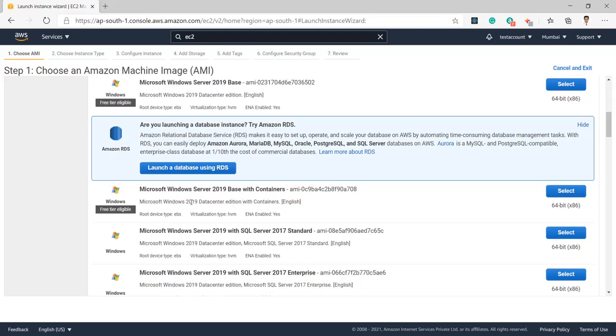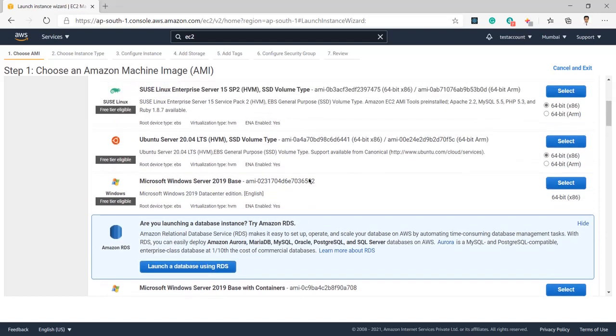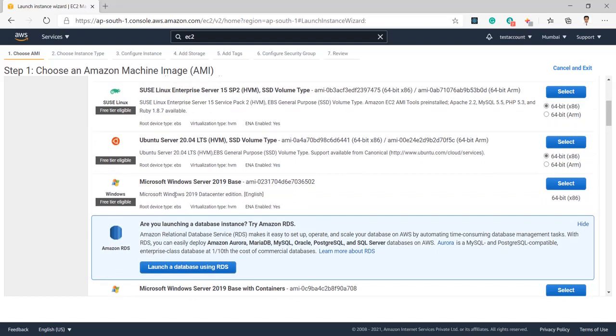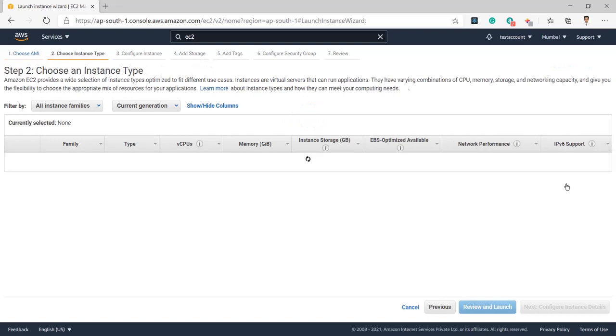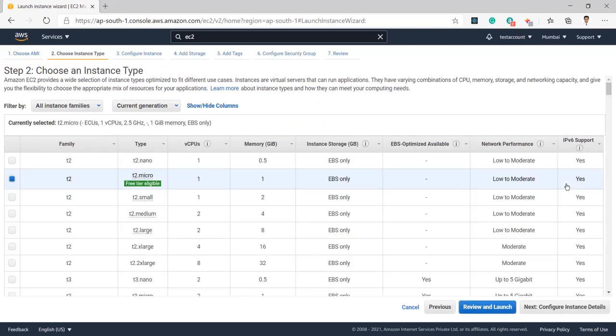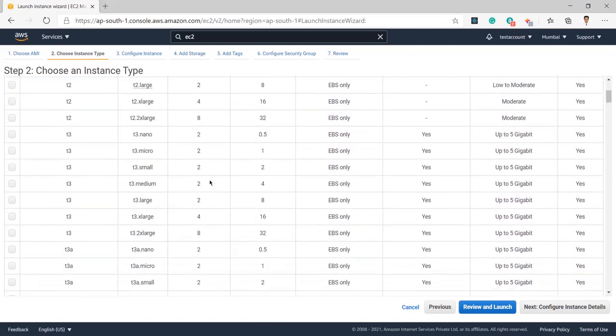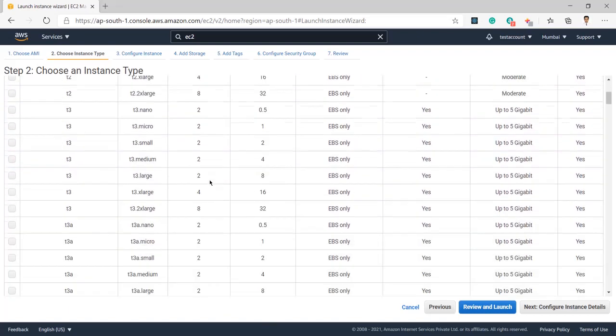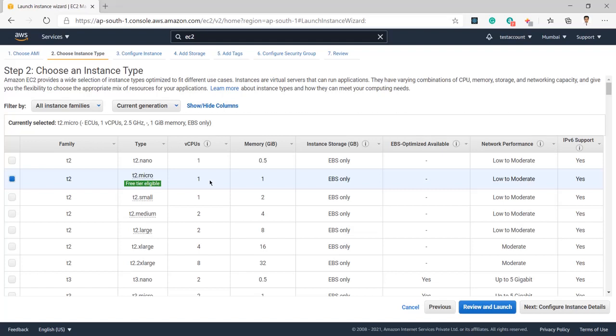So here you can see Microsoft Windows 2019 Data Center Edition with containers, but I am not going to host it within a container, so I will choose this one, Microsoft Windows 2019 Data Center Edition, right? So let me click here, select, and once I click select, you can choose any configuration according to your requirement. Here you can see there is only one configuration which is available in free tier eligible, right? If you do not choose that free tier eligible one, then you will be charged for running your EC2 instance or running your server.